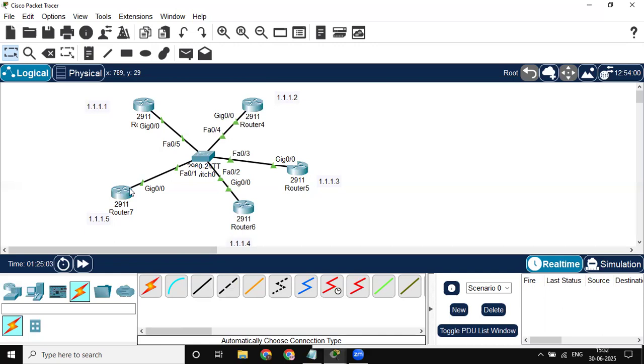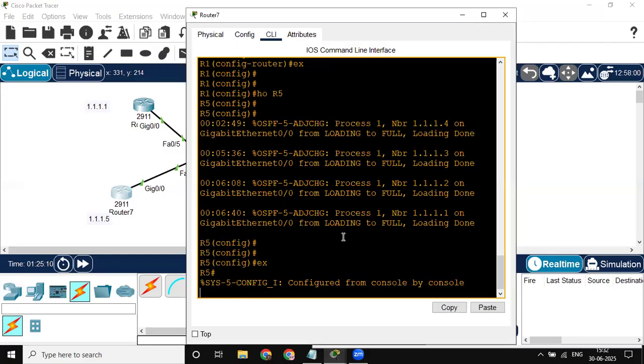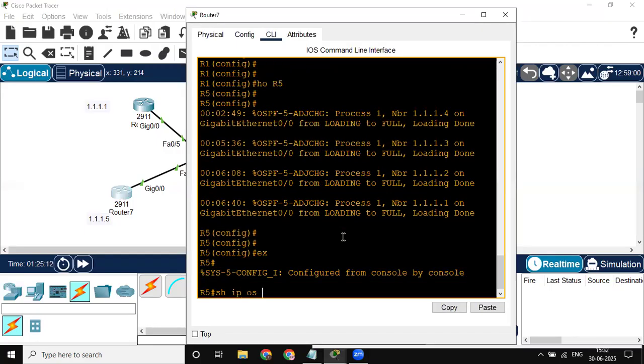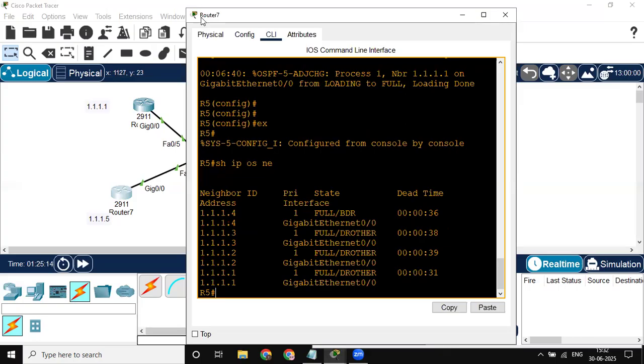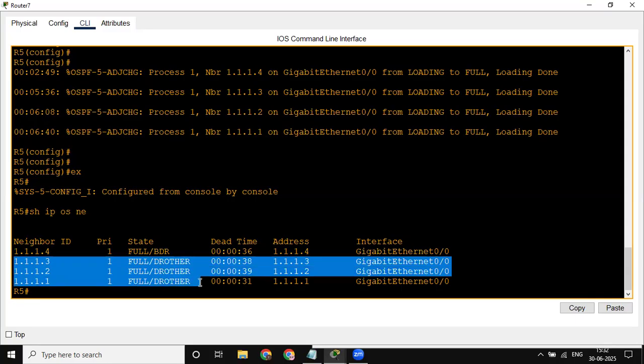Now, go to this R7 and say show ip ospf neighbor. Here, 1.4 is what? BDR router. Other routers are DR other and DR other. Correct? And where is this 1.5? Because he is the DR router. Check.